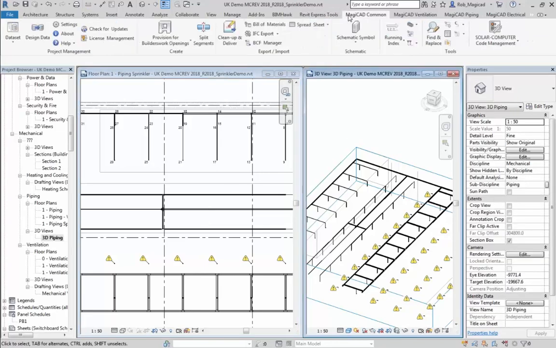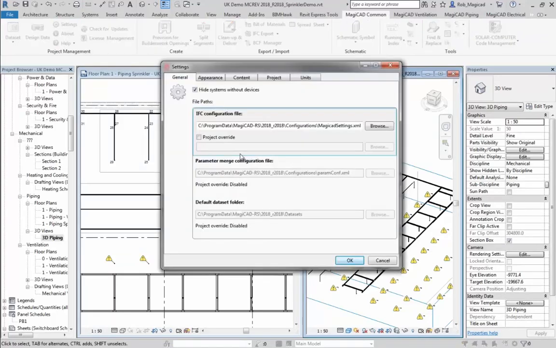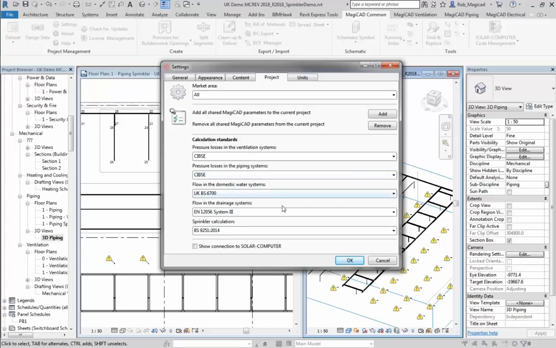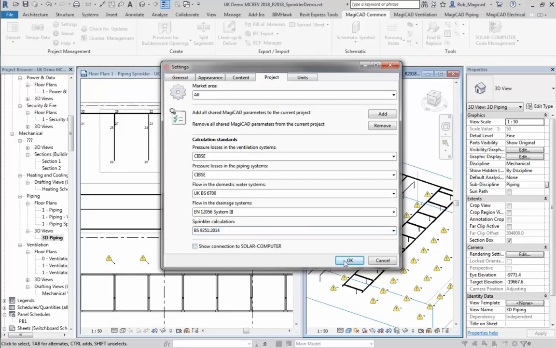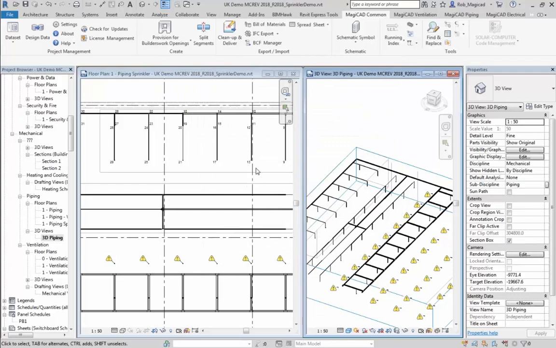So if I go into the Common tab, just so you're aware, in Settings, you can see here that we have a Project tab, and in there you can have an automatically selected sprinkler calculation. So you've got EN 12845, CEA 4001, MFPA 13, BS 9251, and UNI 10779. So you can choose as default any of those. I'm just going to choose the BS 9251 in this case.